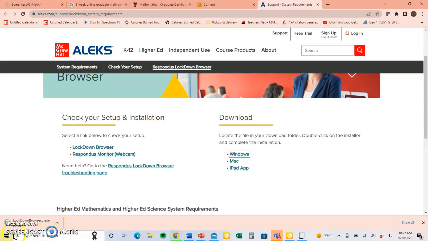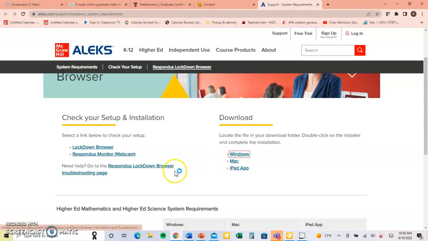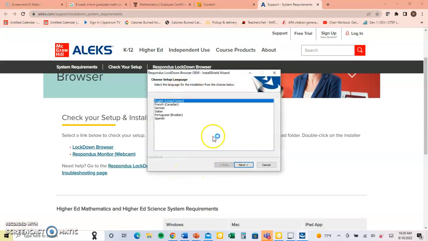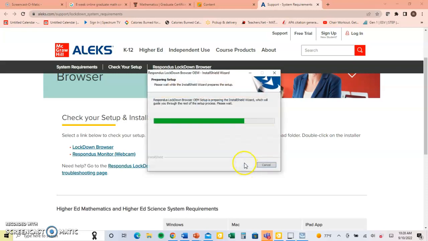Once that is complete, you'll need to open it up. Now that the download is complete, I will click on the box to open the Lockdown Browser app. Now I'll need to click Yes. Select English for my language and click Next.